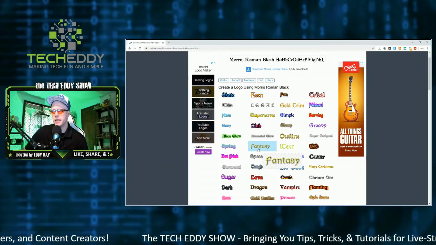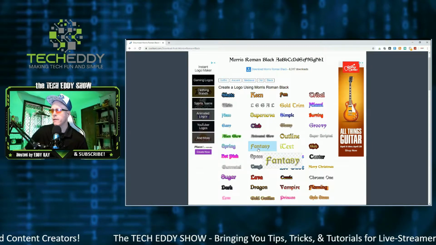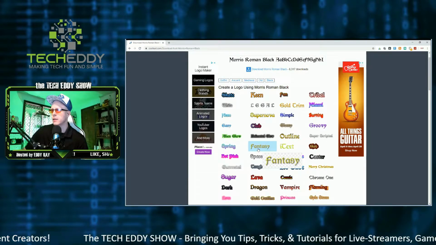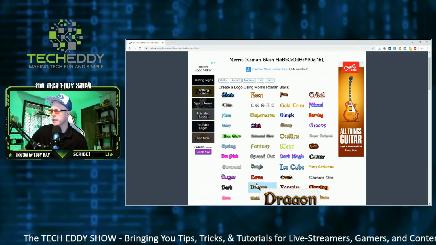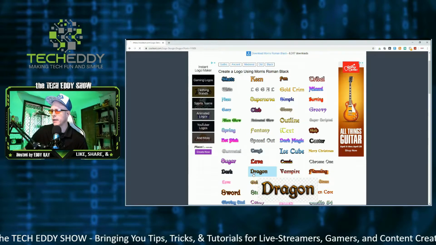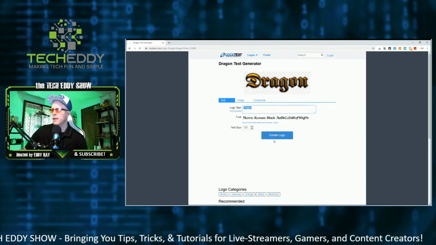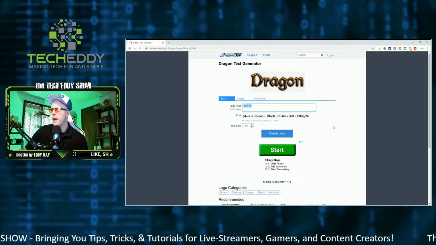There's also the fantasy kind of logo style. That might work well for Skyrim. It's also dragon. Let's go with dragon. That'd be kind of nice. Has this kind of very mystical quality about it.